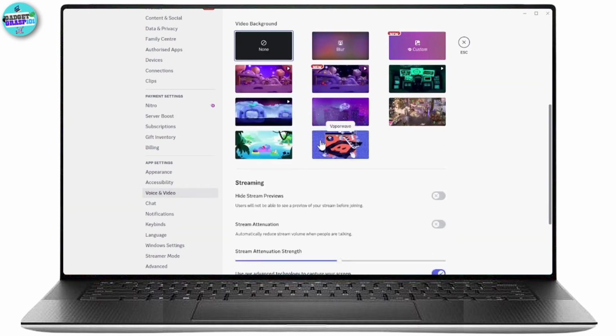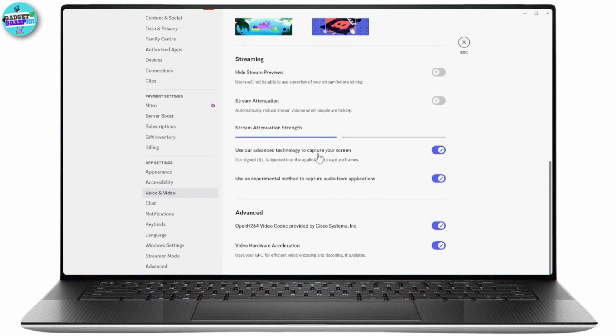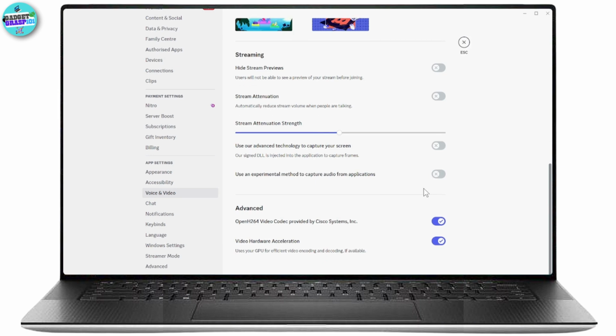Once you're on your video settings, you need to scroll down, and here you need to turn off the option which is use our advanced technology to capture your screen, and then use an experimental method to capture audio from applications. These two options should be turned off. After that, you need to restart your Discord and your problem will be fixed.